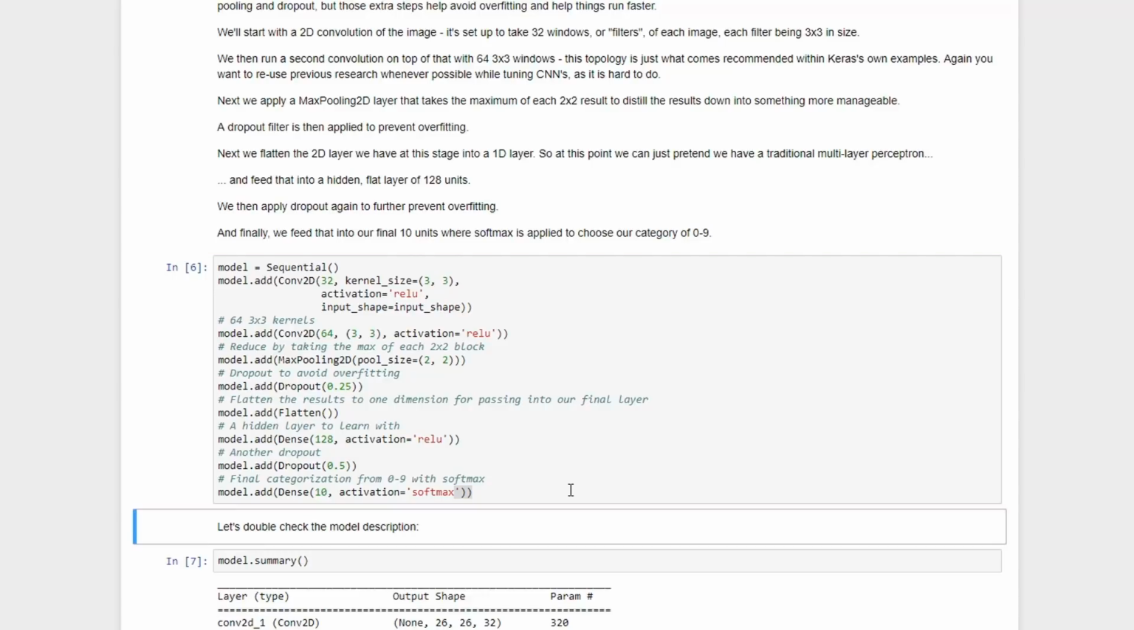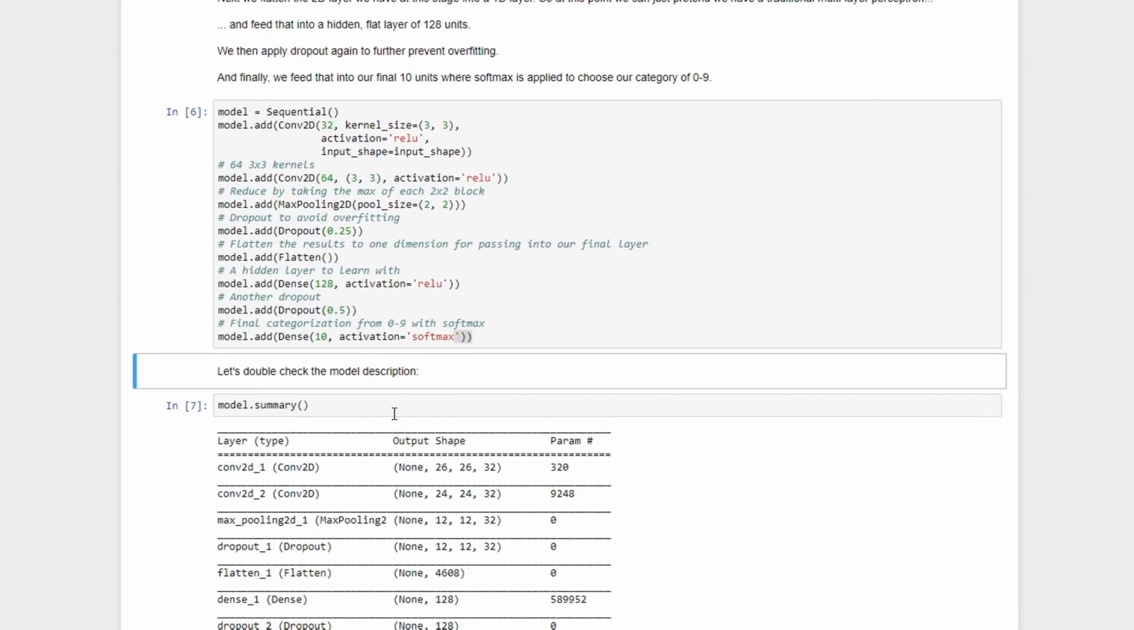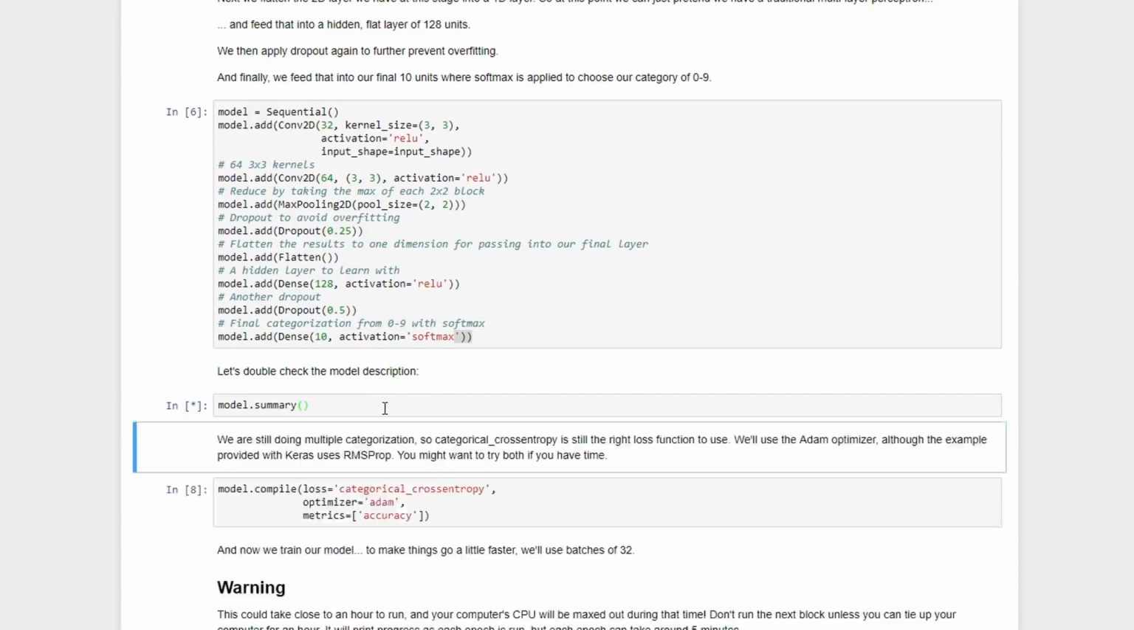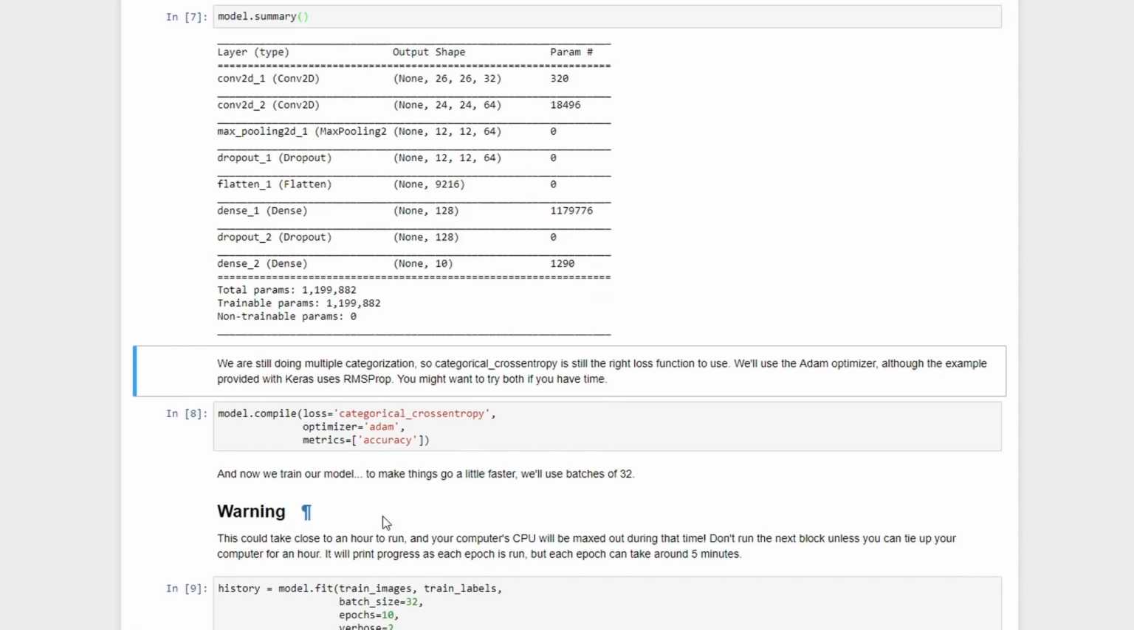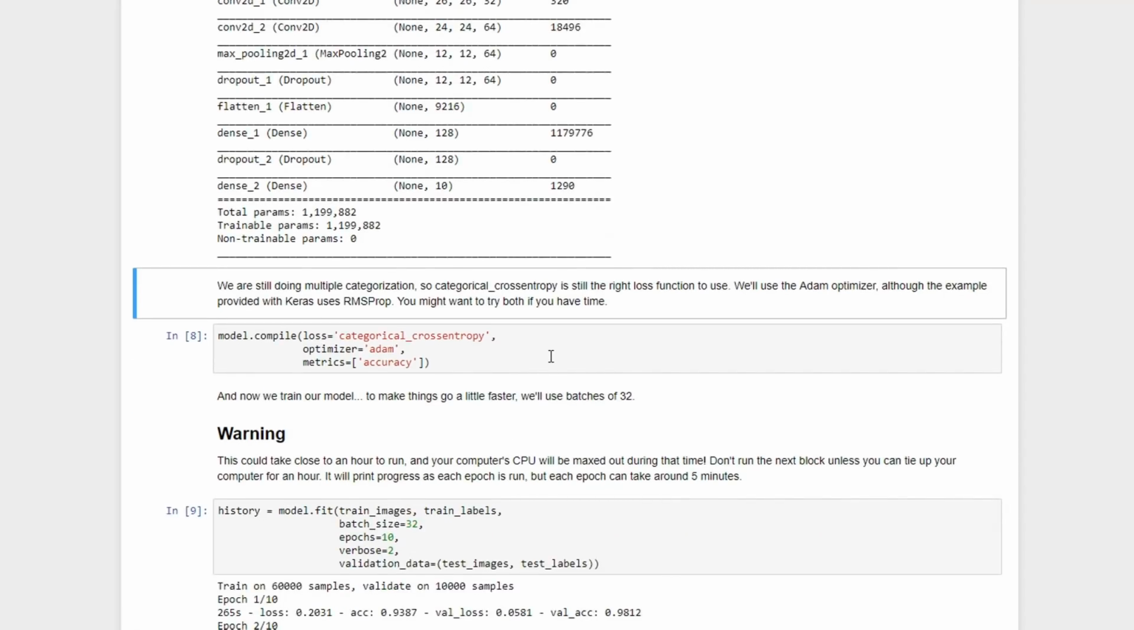Again, nothing's really happening until we actually kick off the model, so that doesn't take any time at all. We can do a model.summary just to double check that everything is the way that we intended it to be. And you can see that we have our 2 convolution layers here, followed by a pooling layer, followed by a dropout, a flatten, and from there we have a dense, dropout and dense multi-layer perceptron to actually do our final classification.